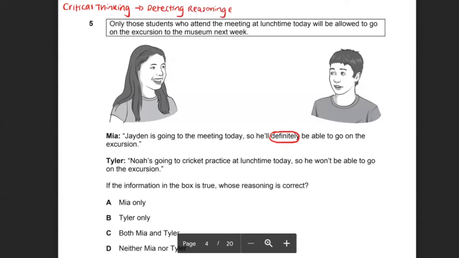And as the name suggests, your job is to find if there's any error in either Mia's or Tyler's reasoning. This type of question can be quite tricky at first because it's very easy to make assumptions. That's where most students commonly get trapped into making a mistake, because without the experience and practice, you might just easily make that assumption.